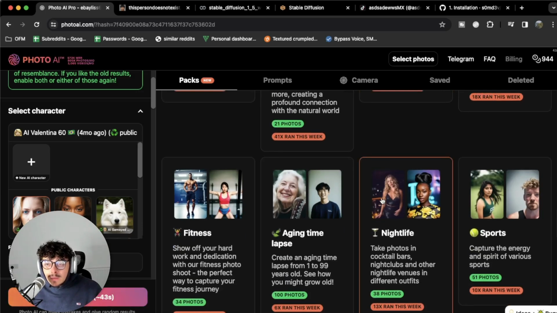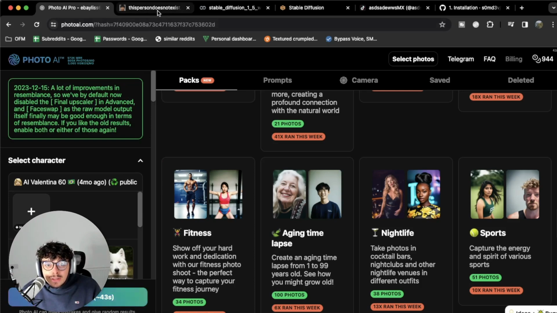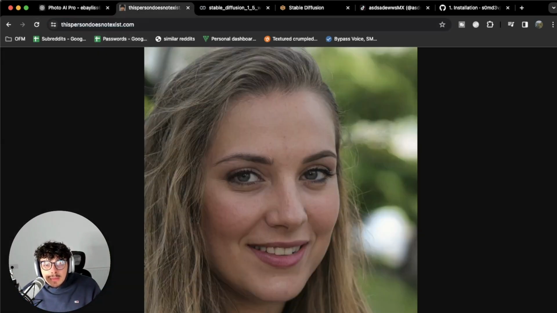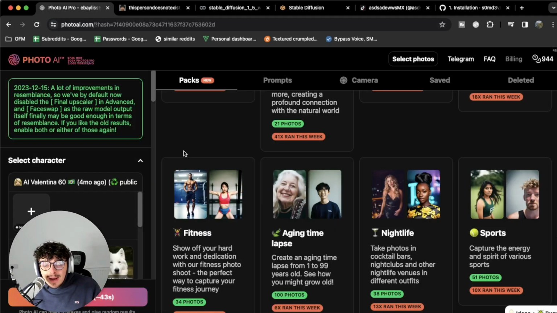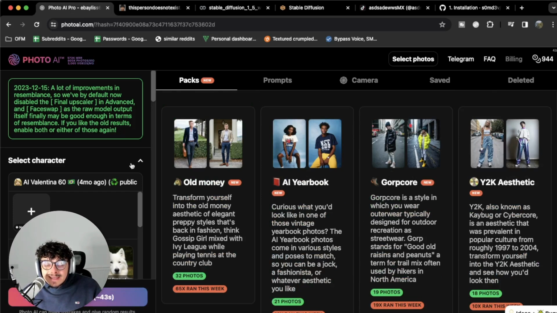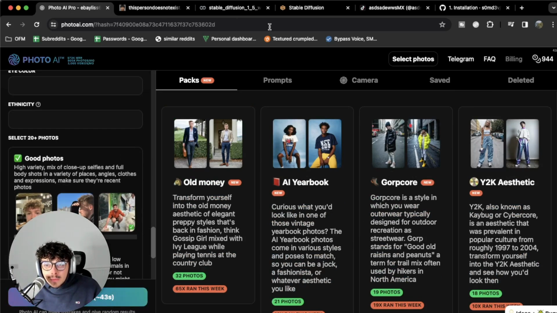Now, to generate an AI model, you can have an OF model that you're using and supplement the content with this, or you can create one from scratch. You can go to a website, for example, thispersondoesnotexist.com. You can just refresh the page to come up with different images, and from that, you have someone who doesn't exist and can create an AI model out of them. It's a pretty good way of getting consistent images when creating an AI model.